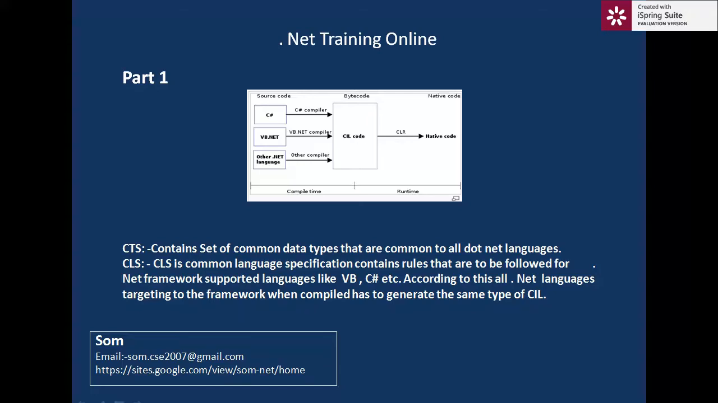CLS, Common Language Specification, contains rules that are to be followed for .NET Framework supported languages like VB, C#, J#, and so on and so forth. According to this, all .NET languages targeting the framework, when compiled, have to generate the same type of CIL. We can also call CIL as MSIL code, or the exe or DLL files that we receive from the development environment.